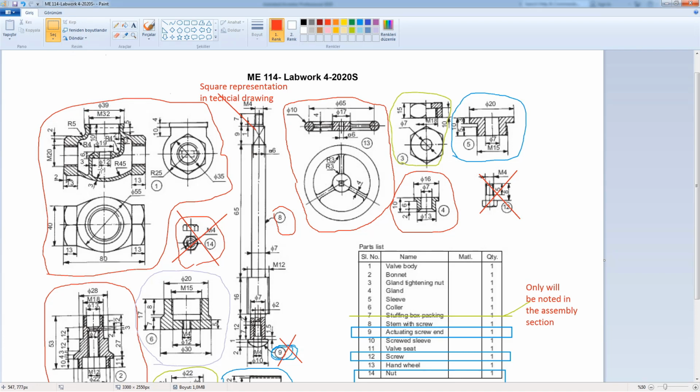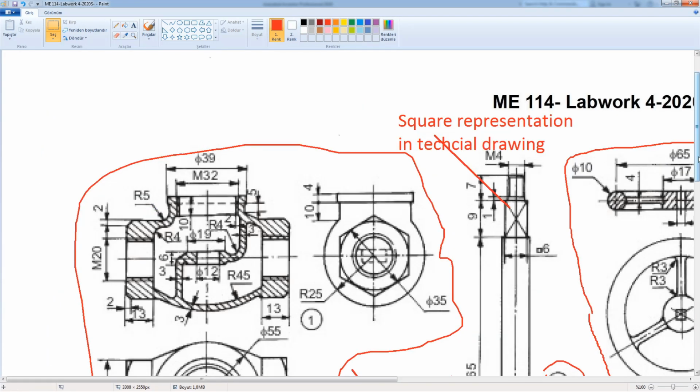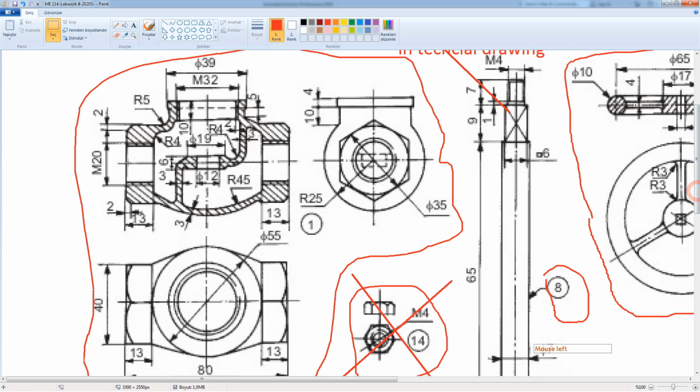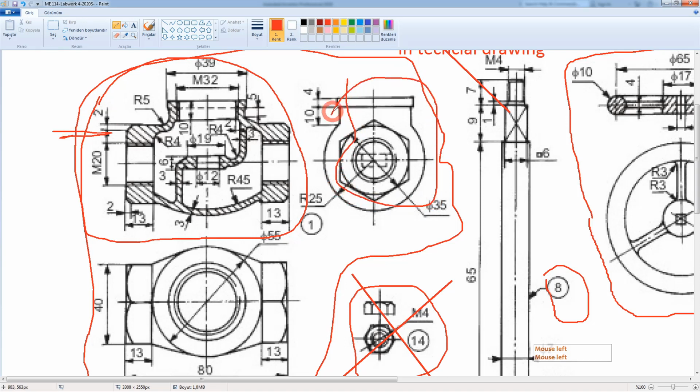Let's start with the valve body here. As you see, we have 3 views at this point. I will assume this view as the front view. And this is the left view, which I have seen here. Also the top view, which I have seen at this point.